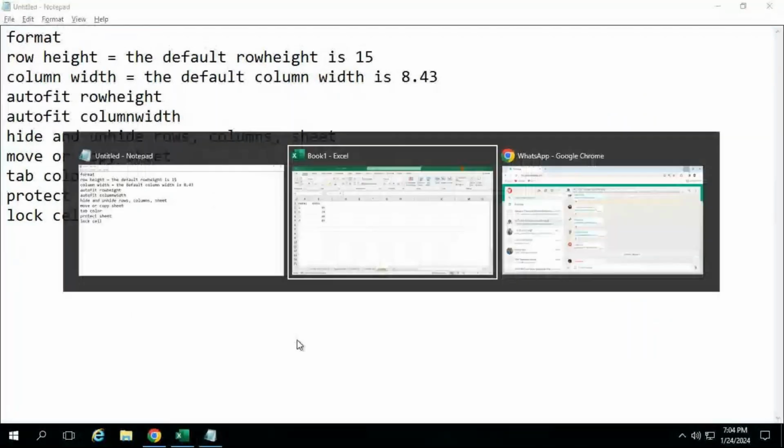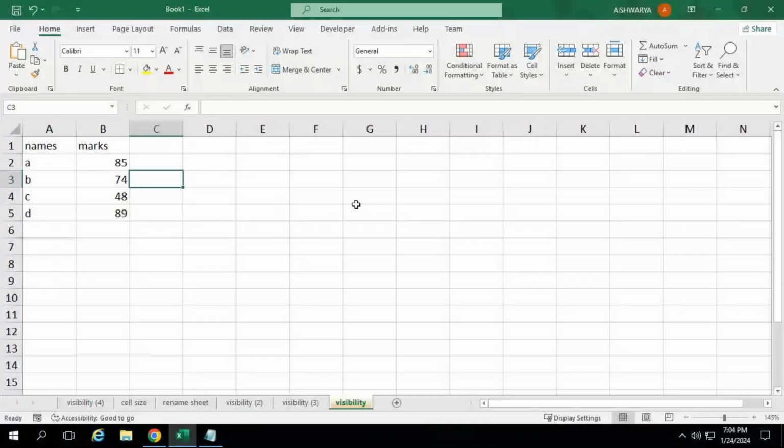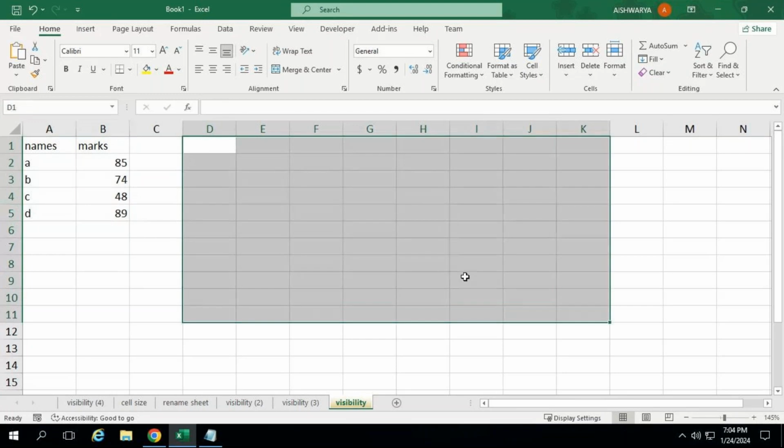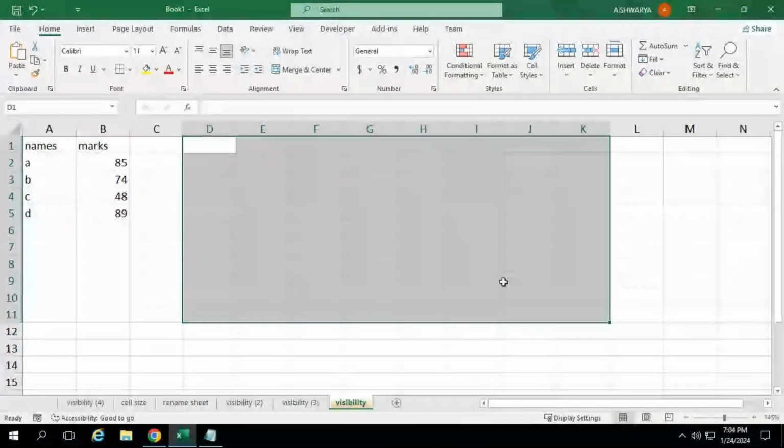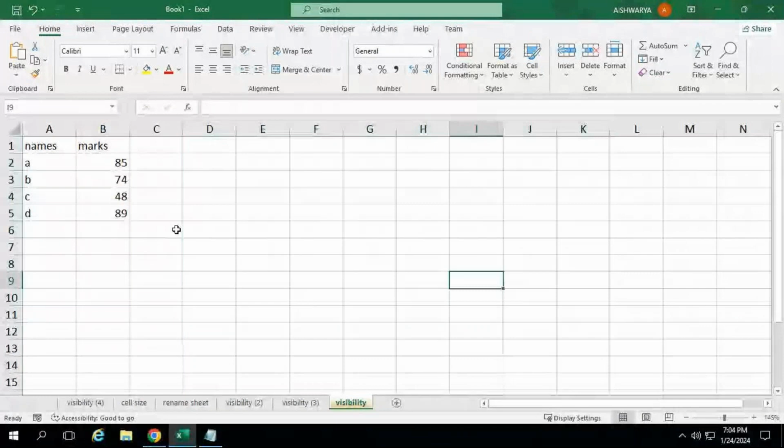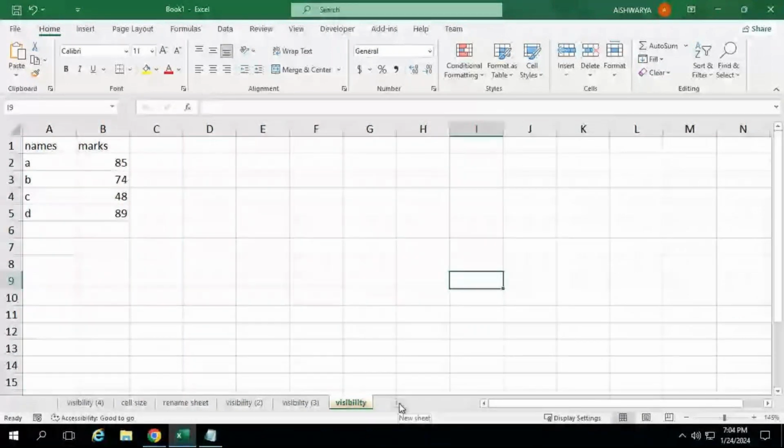So you have learnt about protecting the entire sheet, but now you are learning lock cell, which means you are protecting only one area of data. In the data area you can protect, and the rest of the areas you can leave unprotected. So I will just rename this sheet as lock cell.